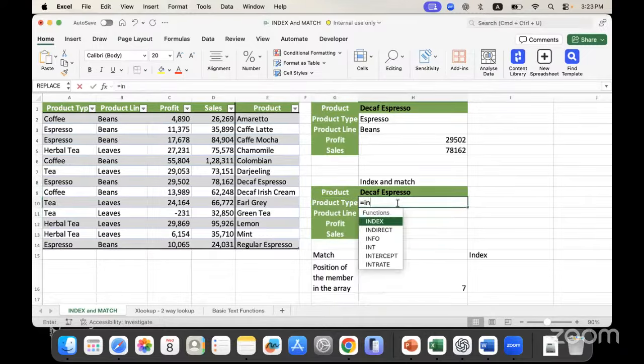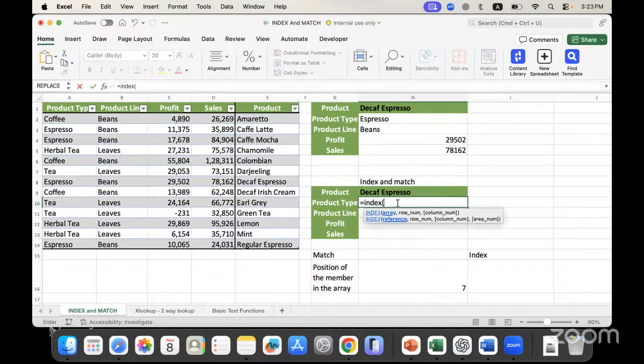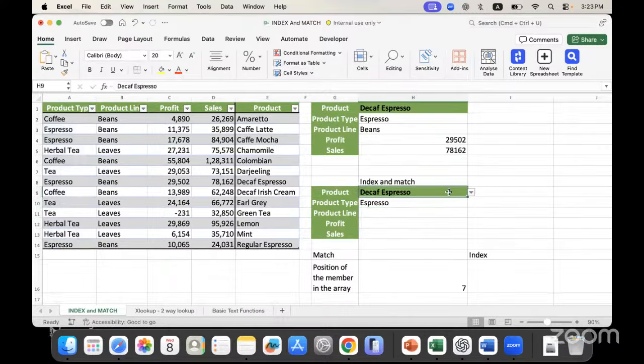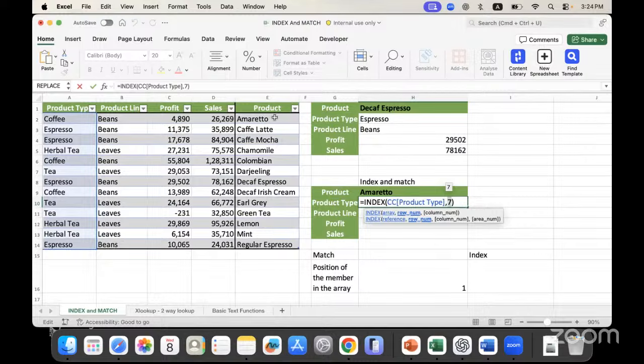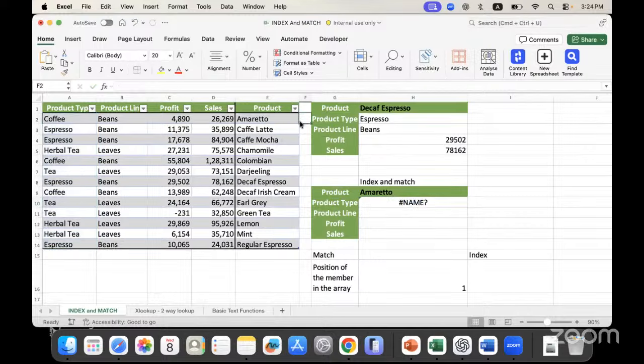If I were to write the formula myself, it will be like this. Array is the return array, which is basically this column. Decaf espresso over here is in the seventh row, so as of now I could say bring me the data from the seventh row. It is espresso. However, what if someone changes this to amaretto? Then this has to change to coffee, right? Amaretto is not in the seventh position, it is in the first position. So I'll have to change it to 1 and it is going to retrieve the data.